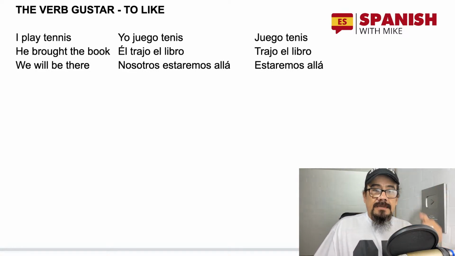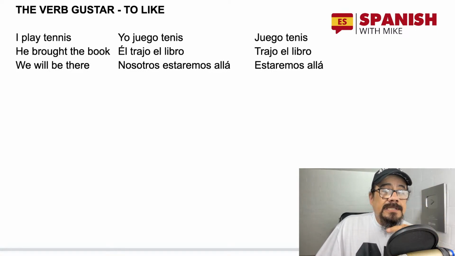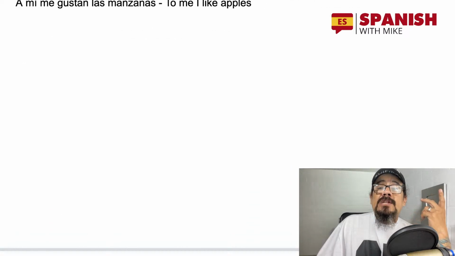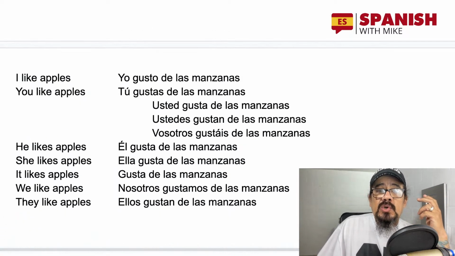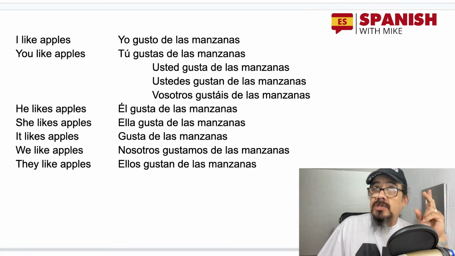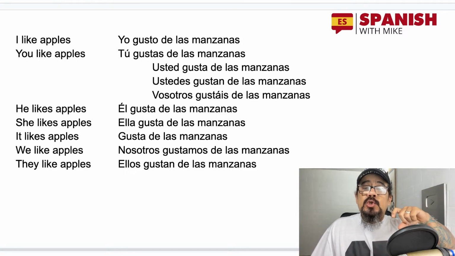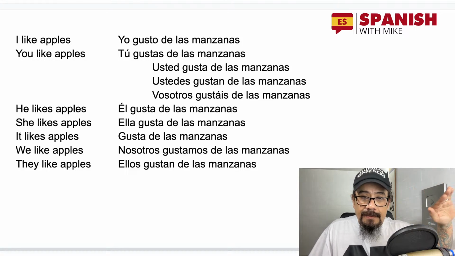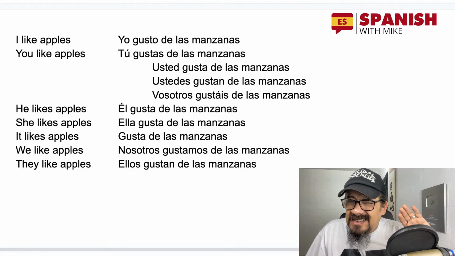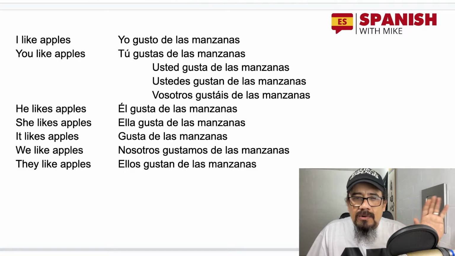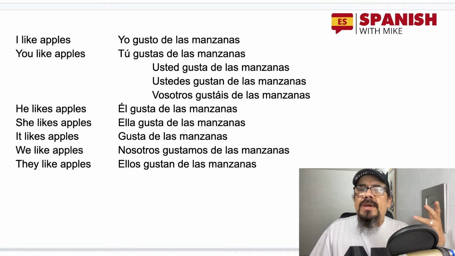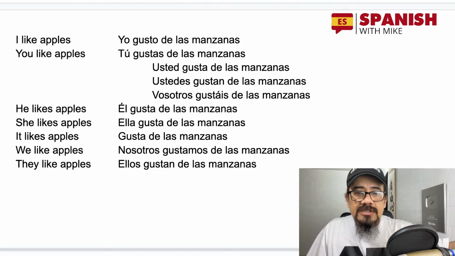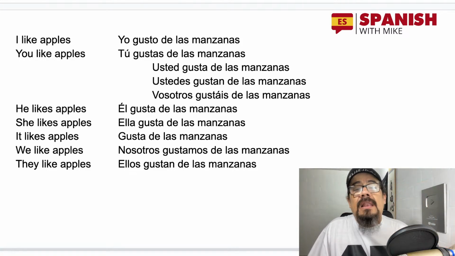So let's review this. The verb gustar in Spanish doesn't follow the subject verb object rule. We can try to do that, but if we want to use the subject verb object rule, we need to translate the verb gustar as gustarde, which is different. It works, but it sounds a little bit unnatural. We understand if you say that, but that's not the way we use it in regular conversation, in real life.